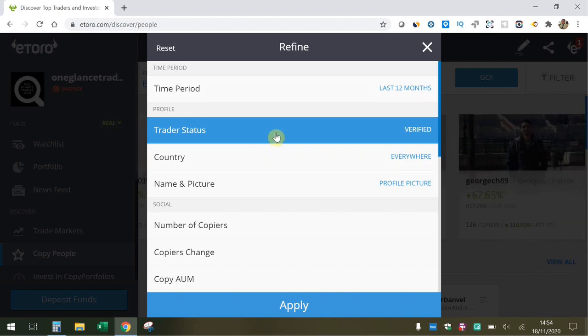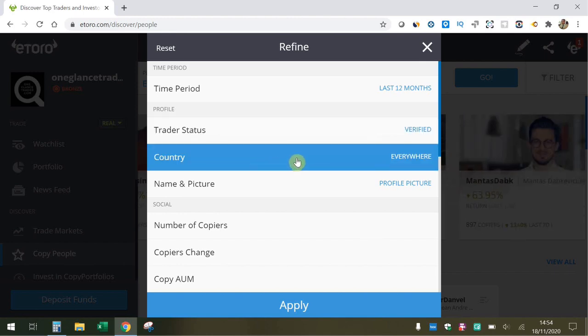that their trader status is verified. I'm guessing each investor has to go through some verification process in terms of documentation, all that good stuff. So my suggestion is to click that as verified. Country, again, I'm not really that fussed about country from my perspective, but if you've got a preference in terms of which countries you want to favor, you can do that.